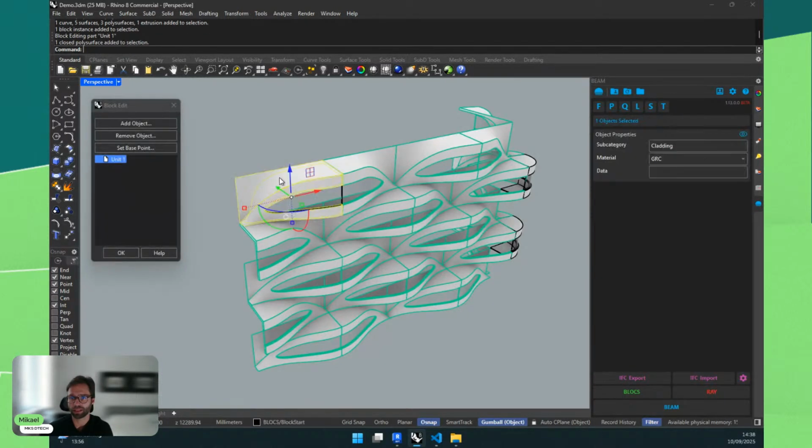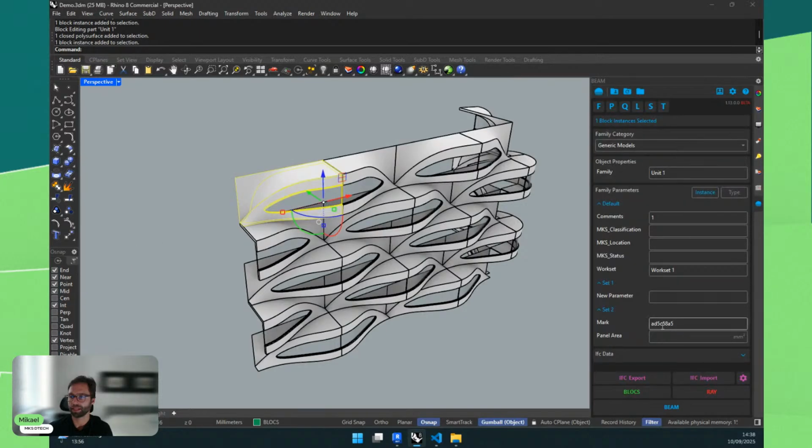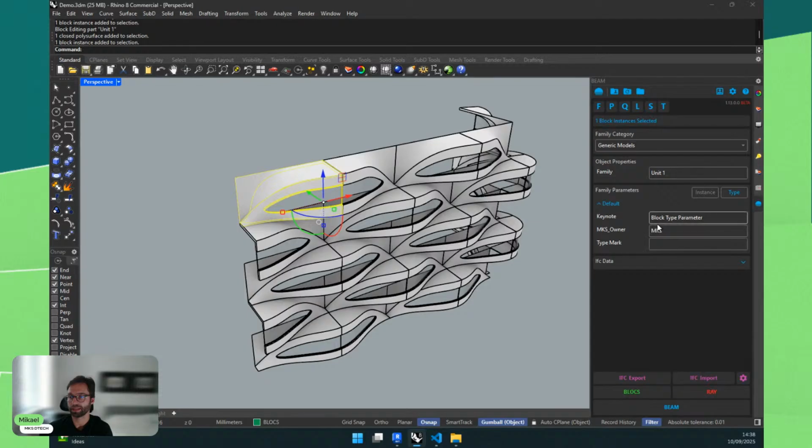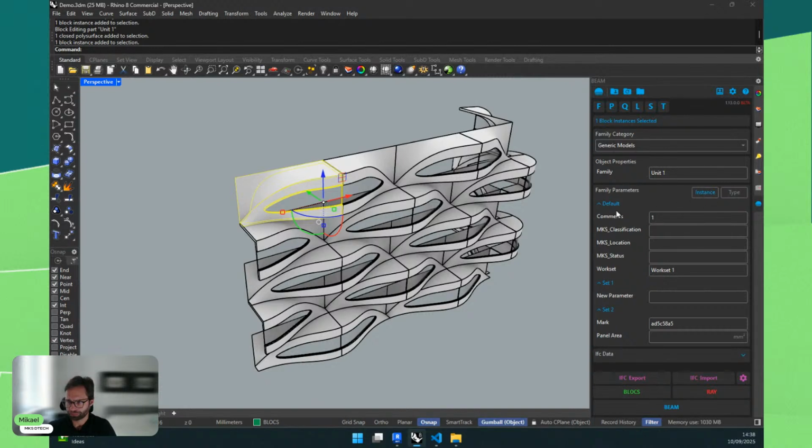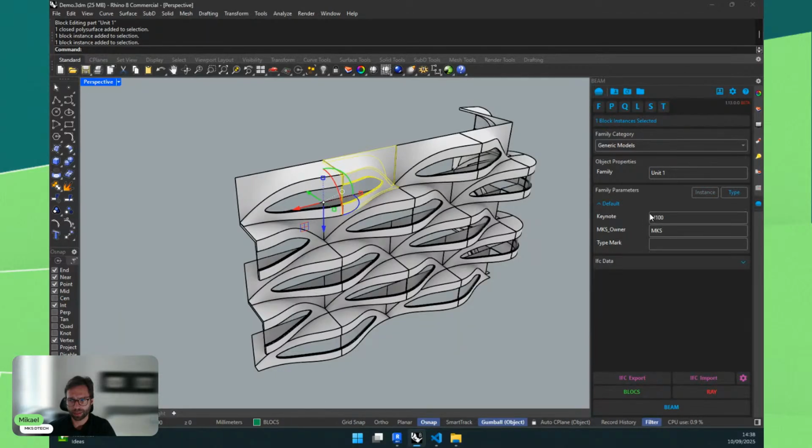In fact, when I double click on this object, I have access to my subcategory, material, etc. I have already pre-populated these because we don't have to show it again, but I have my cladding subcategory, GRC material, and then in the family, I have some parameters here. For example, I have my comment one under instance, and then the block type parameter as my keynote. Let's also change it to H100, like this. So comment one, as you can see, when I click on this block, says comments two. However, the type parameters are the same.